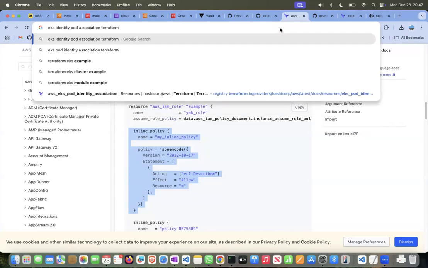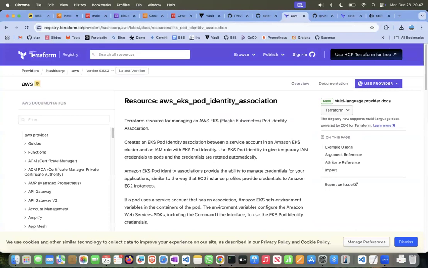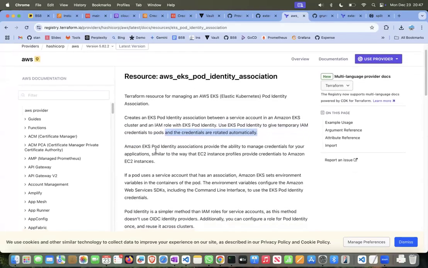Again, this is a brand new concept, by the way. It creates an AWS EKS pod identity association between a service account in the EKS cluster and an IAM role with pod identity. So that means you don't have to use annotations. Earlier we used to do the annotations. Use AWS EKS pod identity to give temporary IAM credentials to the pods, and the credentials are rotated automatically. This is a great thing.